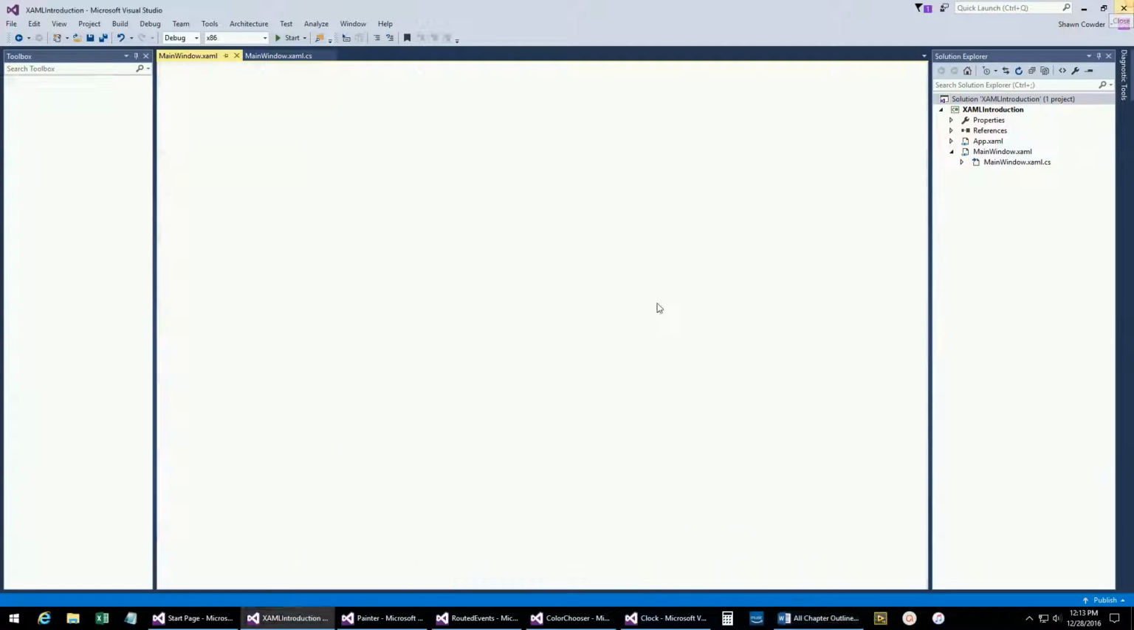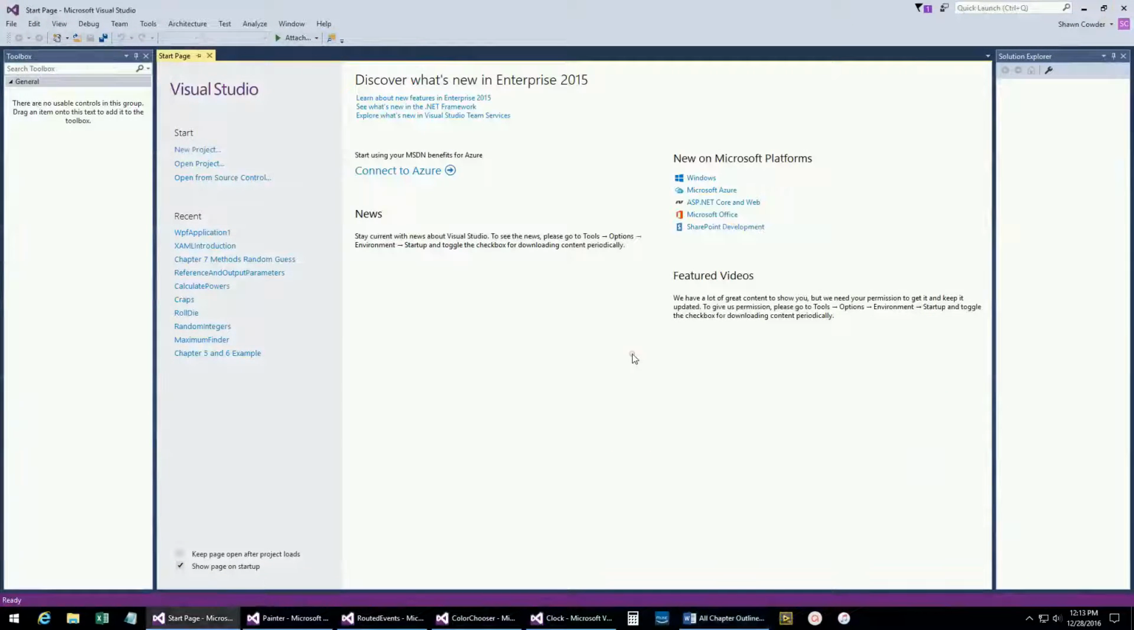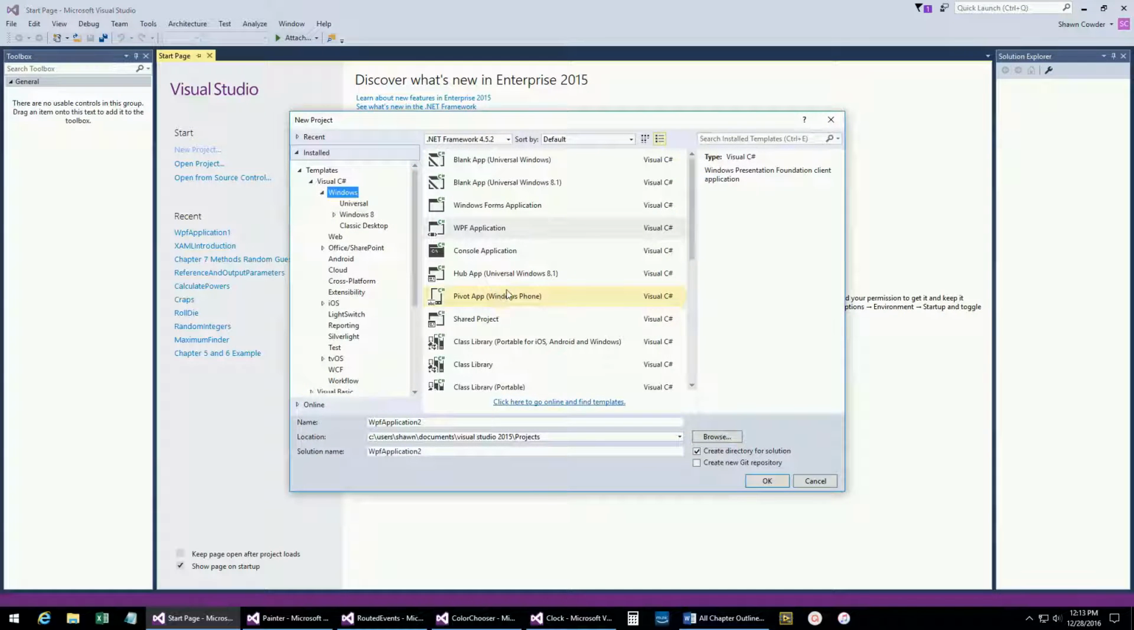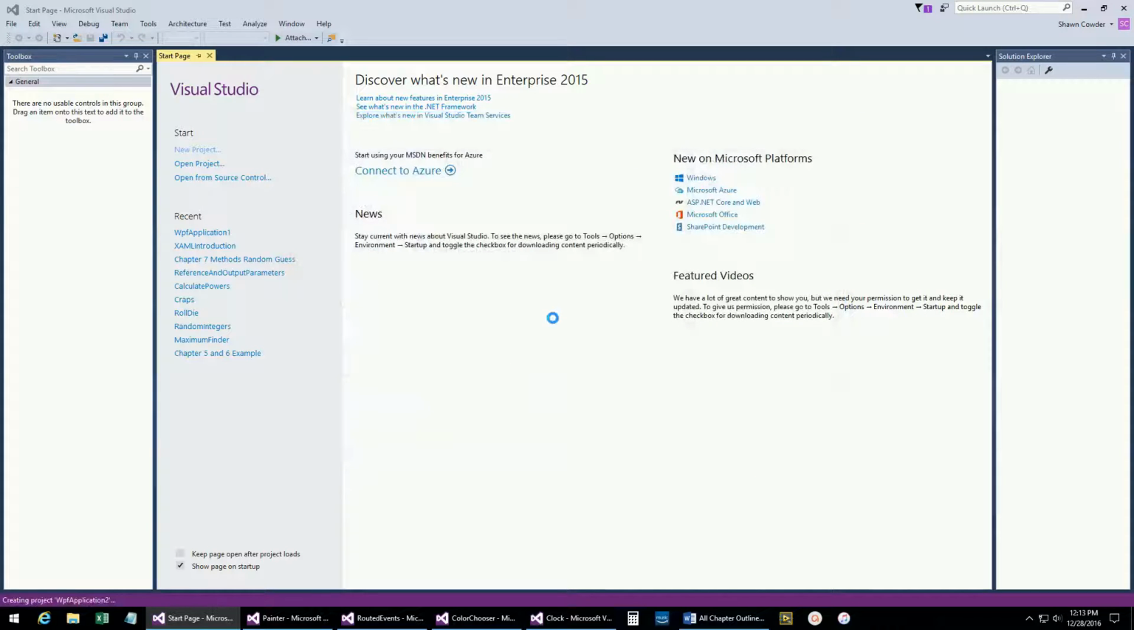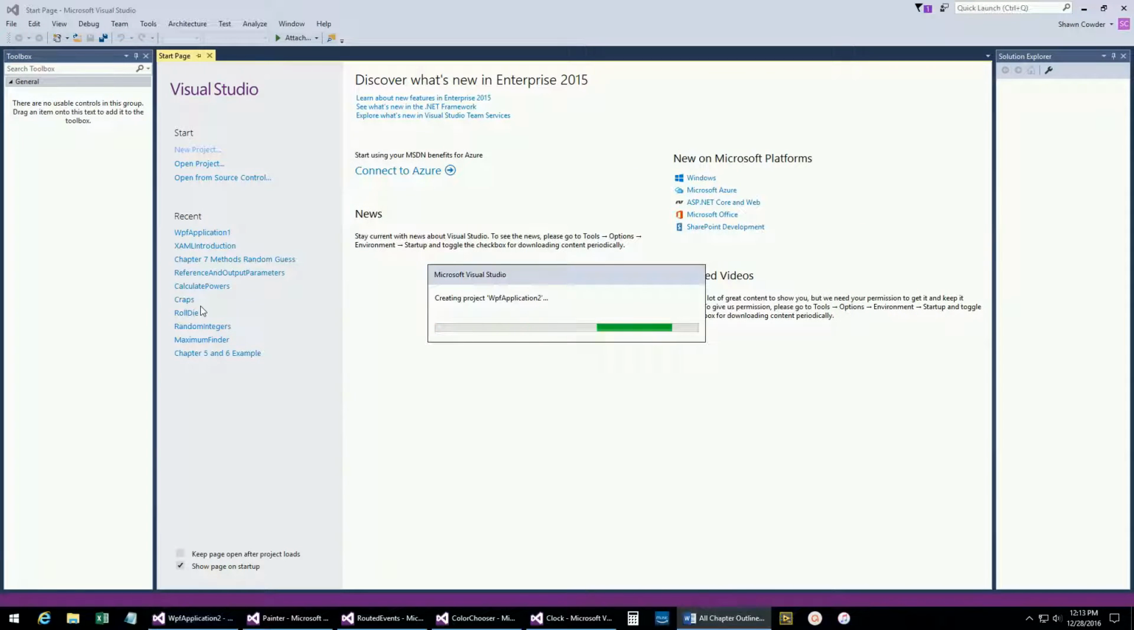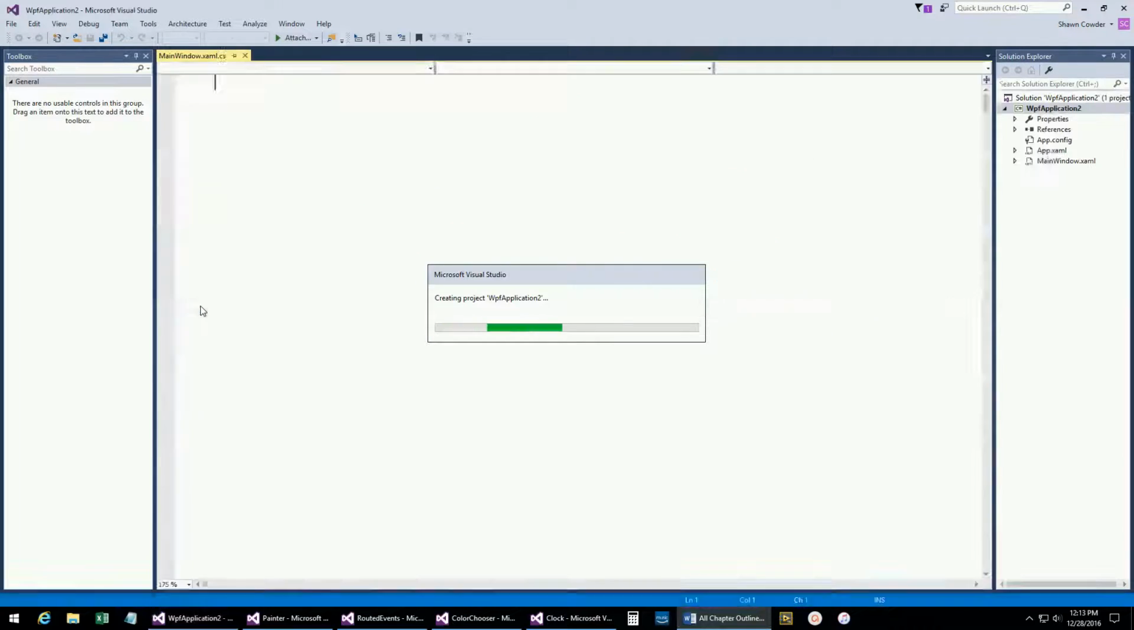So this is a very basic WPF program. Let's go ahead and write our own now. So how do we do that? We go into Visual Studio, we do File, New Project, and now instead of doing a Windows Forms, we're going to do a WPF application. And go ahead and click OK. This is going to create a sample app with just one window in it.